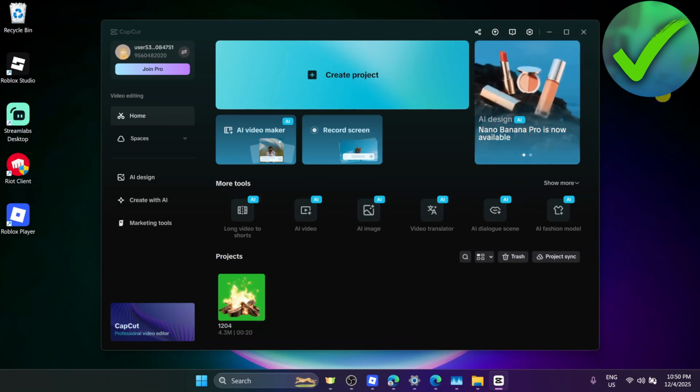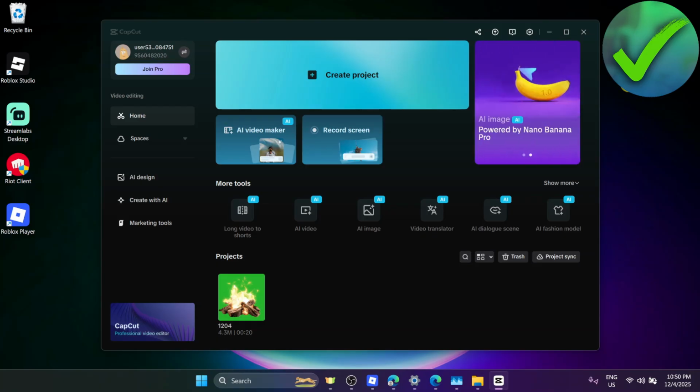How to remove green screen on CapCut PC. So that is what I'm going to show you guys in this super quick and easy tutorial. So let's get into it.